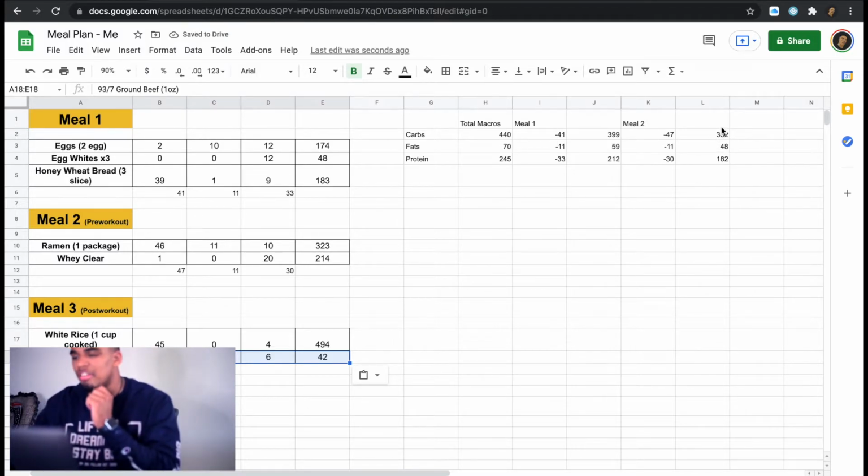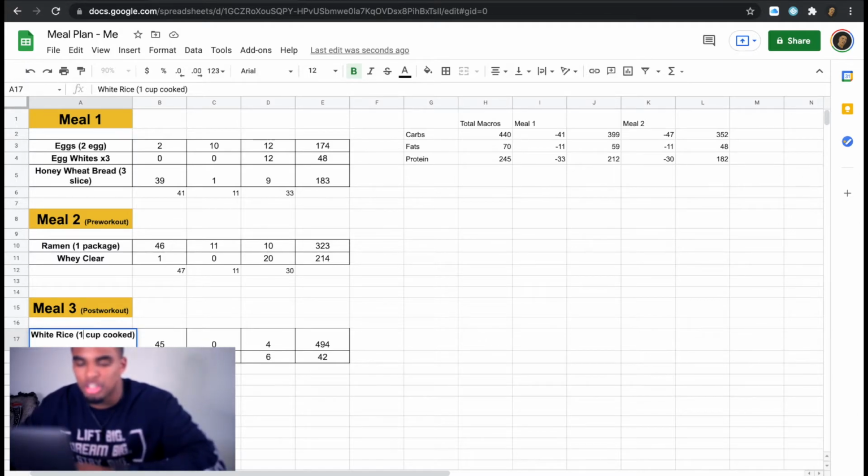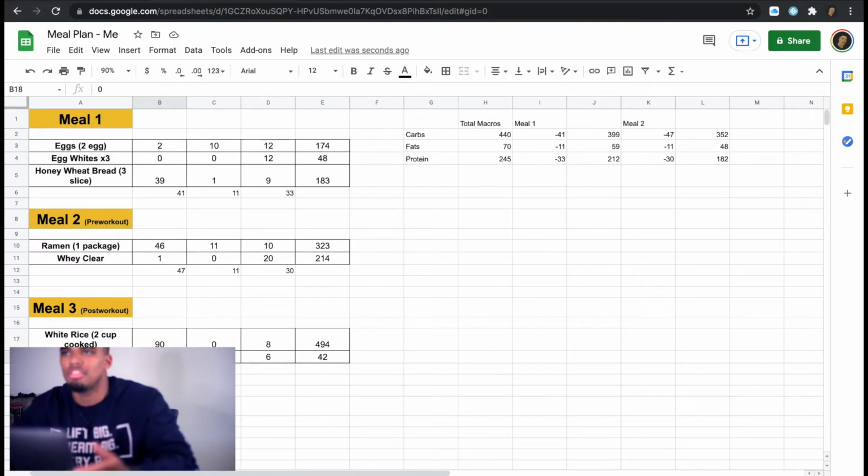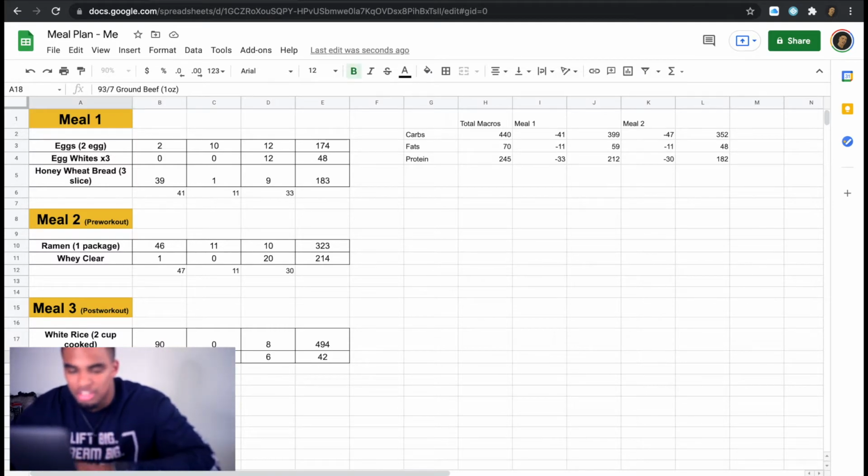So I know I need to have 352 carbs left for the rest of the night, which is kind of high. So I'm gonna put this up to 2 cups of cooked rice, which will be 90 grams of carbs, 0 fat of course, and then 8 protein here, and then ounces of ground beef. I like to have anywhere from 8 to 10, so I'll just put 9 in here, 9 ounces of ground beef on top of the 2.